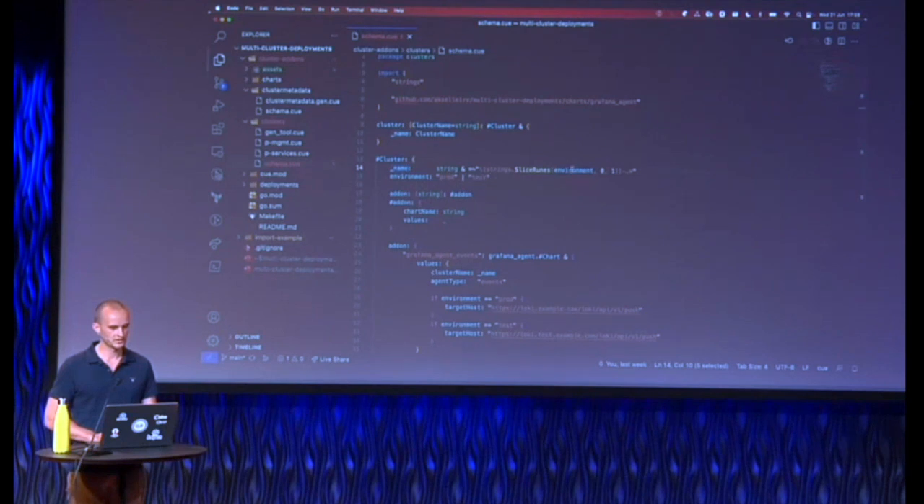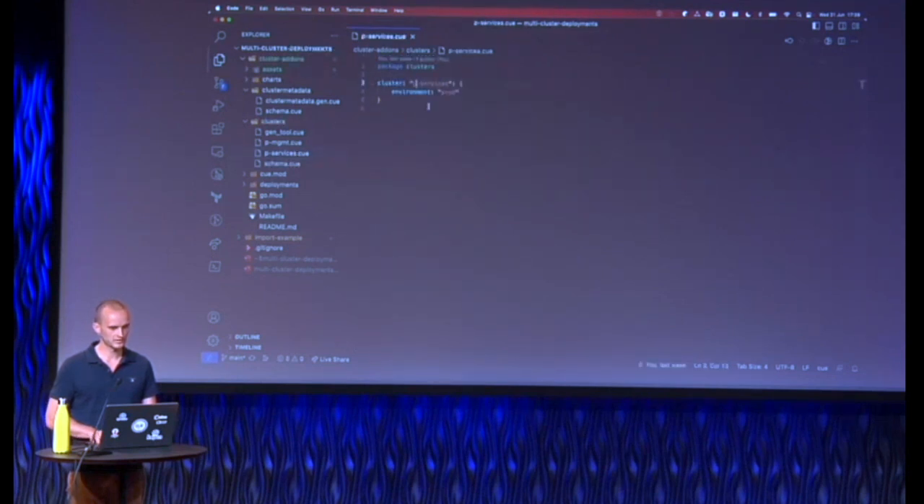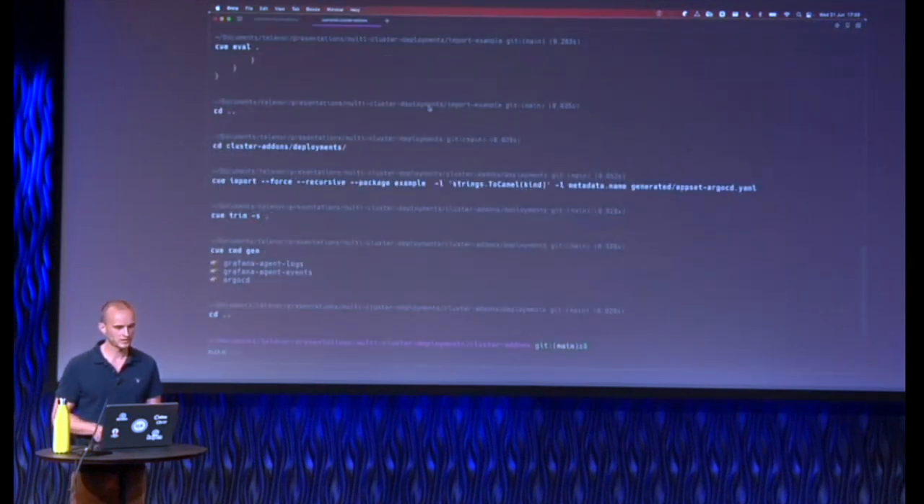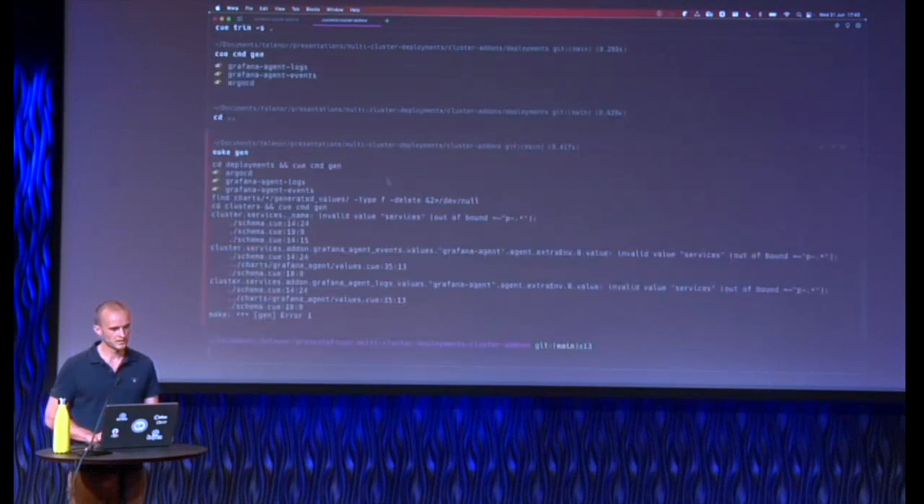Here I'm just taking the environment and taking the first character from it, and then saying this must match the regex. So how that will look is that if I just, for example, call it services, I can get some feedback when I call make gen. Here I can say that the cluster services name has an invalid value, services. Here you can see the regex.